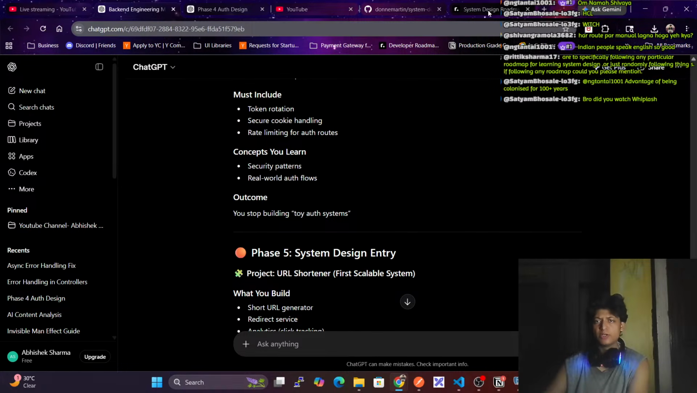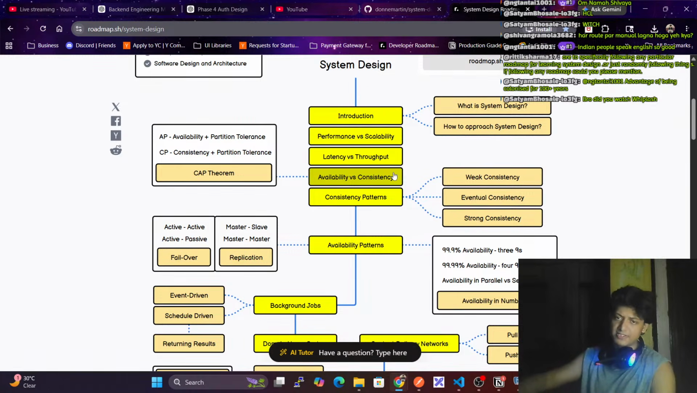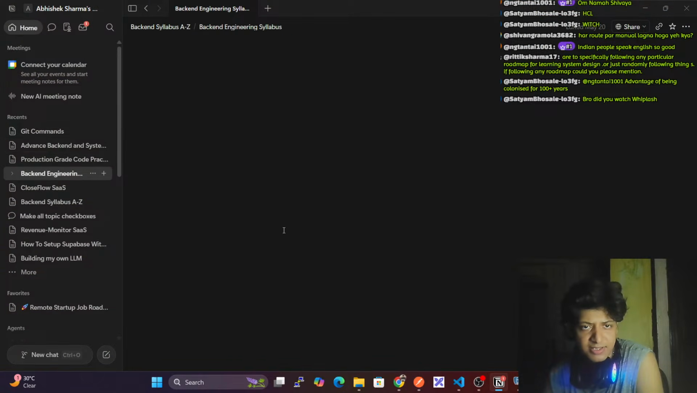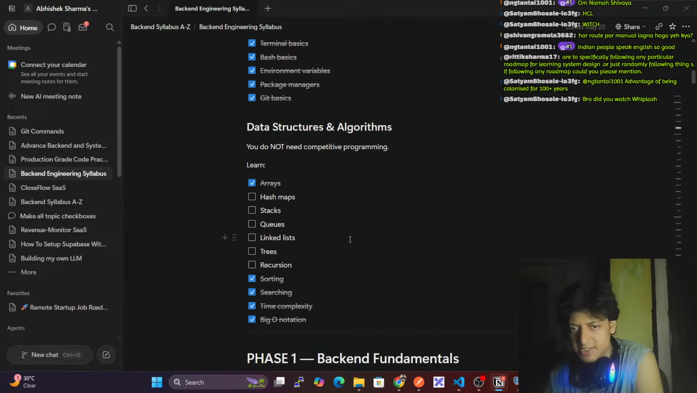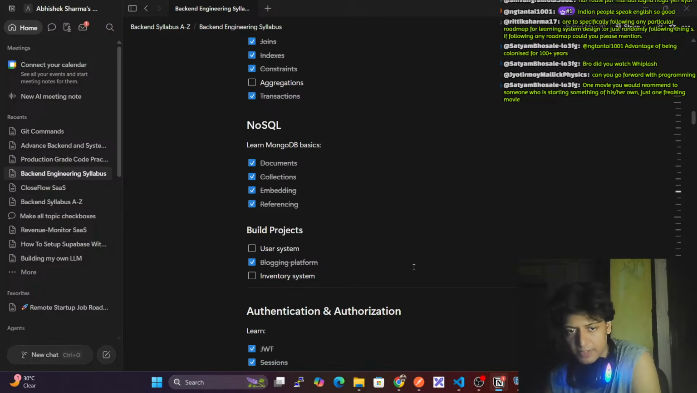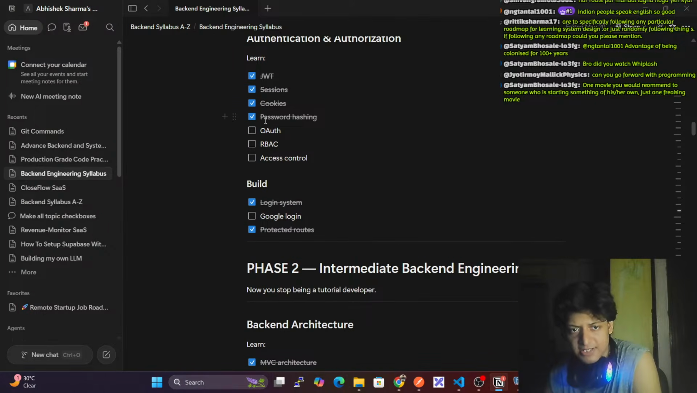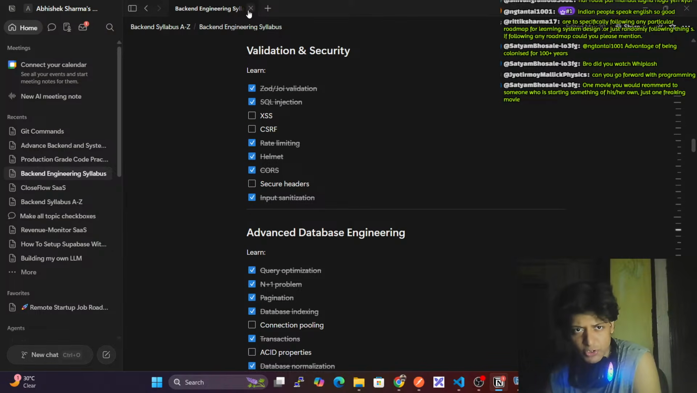And also, to check whether AI is teaching everything properly or not, I have this system design roadmap that contains all the topics that we need to understand in system design. After this I also have this particular syllabus, where I have all the topics listed, and I'm learning and going through these topics properly. Once RBAC is done, we'll check this as well. So these are the things that I'm following as a resource to learn.